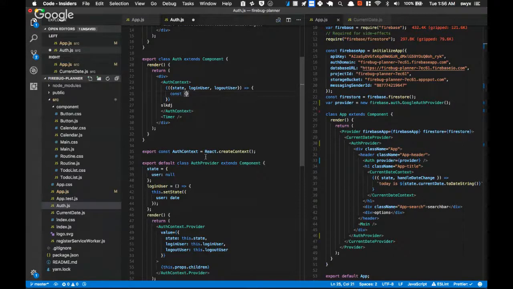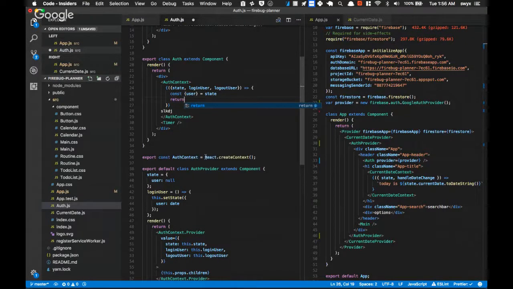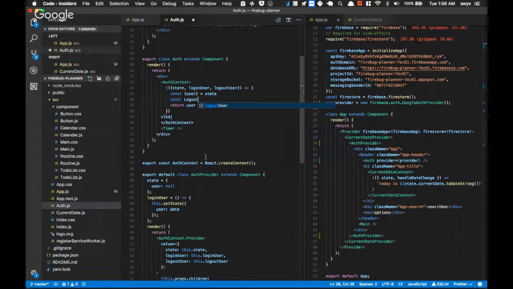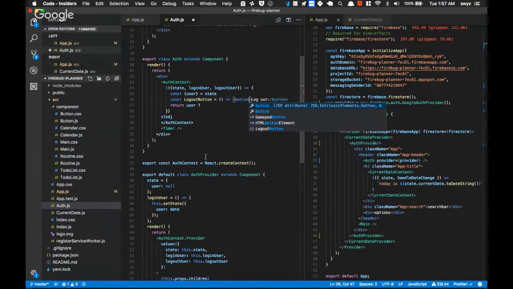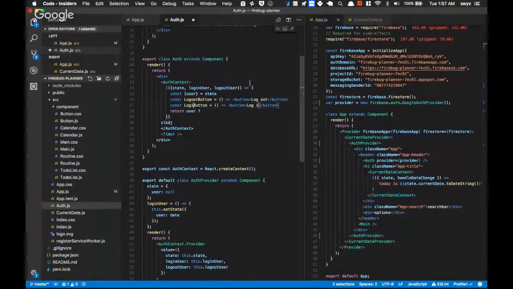Now I can say things like user state. So I can say things like, user question mark. If the user is logged in, log out. All right, let me render a logout button. Const logout button equals, give this a logout. And that click equals login user.